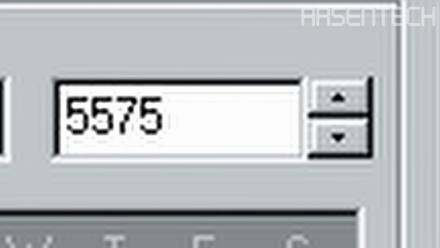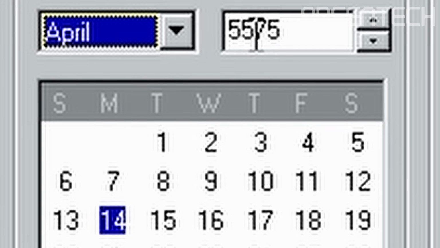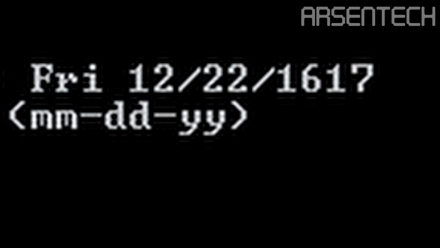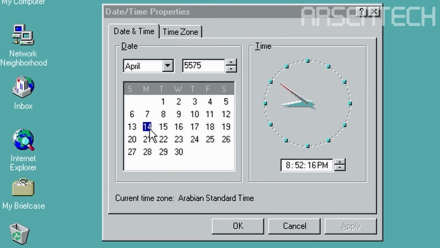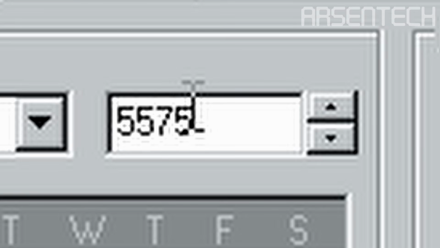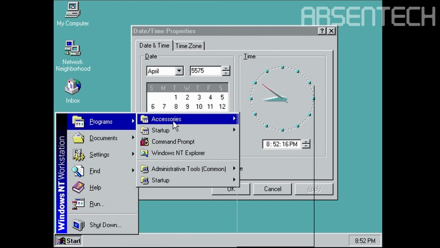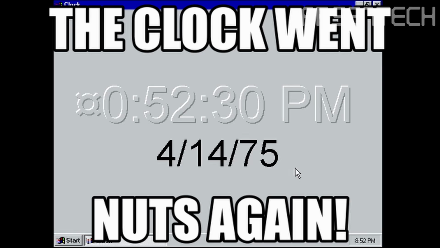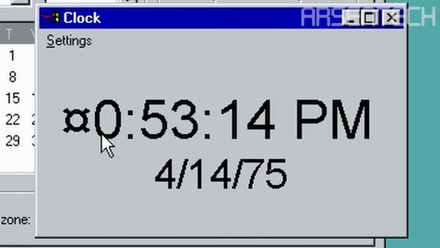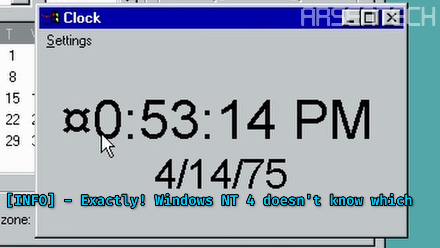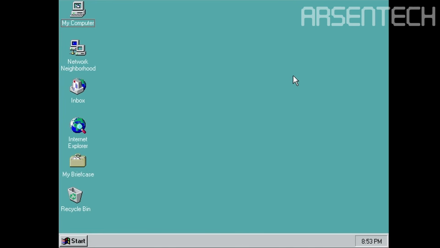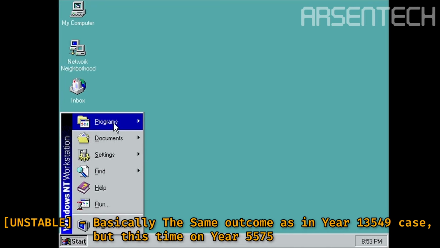Oh my god, this time it's April 14, 5575. What does the command prompt show? 1617, but this time the properties show April 14th, 5575. What does the clock show this time? The clock went nuts again. That's an invalid or uninitialized time string. That's exactly what will happen if you force the negative year to apply as a date.